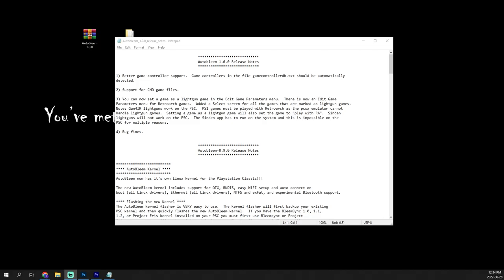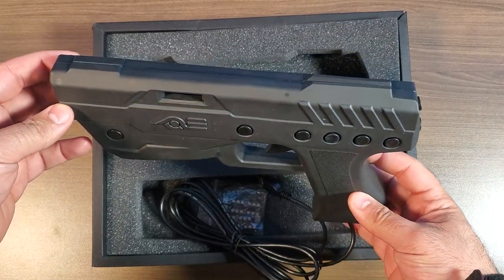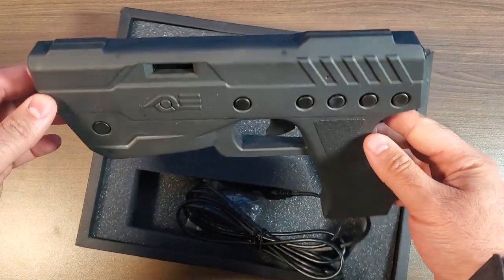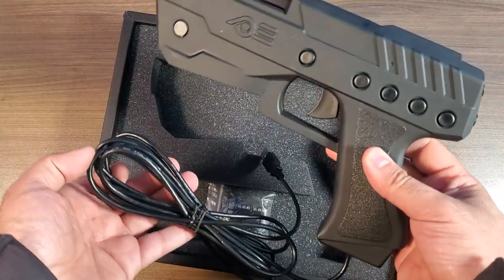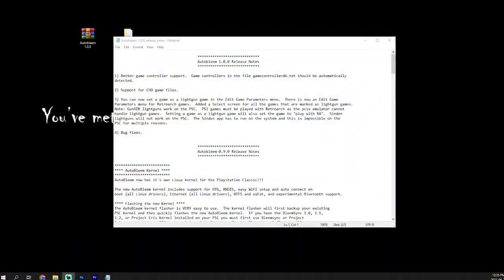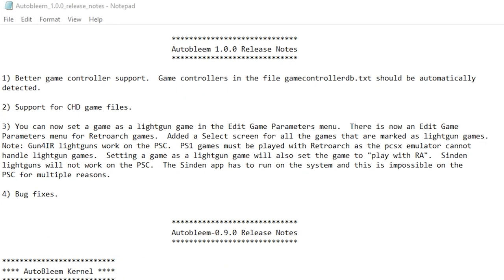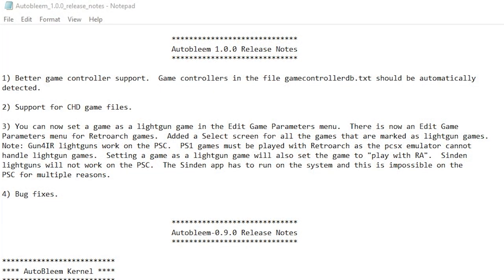Now, as I did just mention, we now have light gun support on the PlayStation Classic, which is actually pretty exciting. This is all thanks to AutoBleem 1.0, which was just recently released a couple of days ago. For the most part, that is the big change with AutoBleem 1.0. We do have some other small features like better gamepad controller support, and there is now also CHD game file support as well.